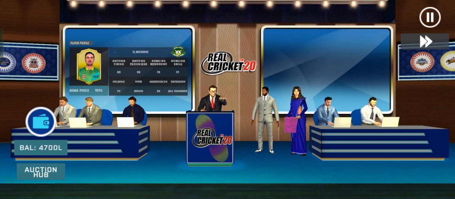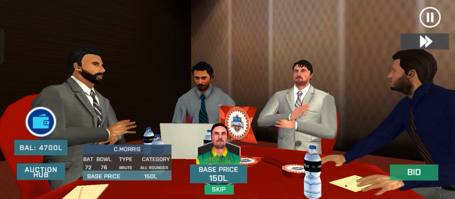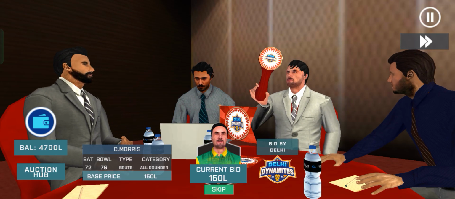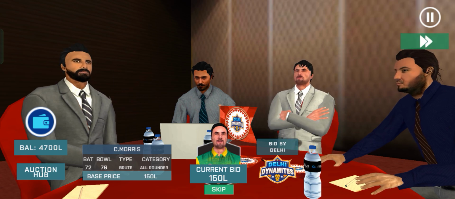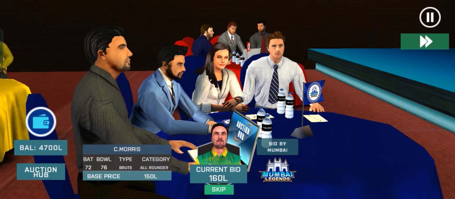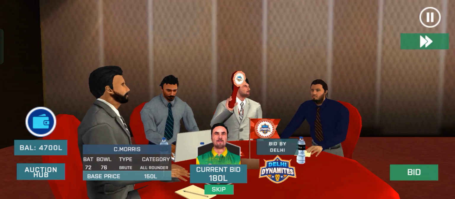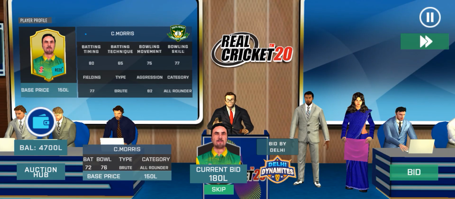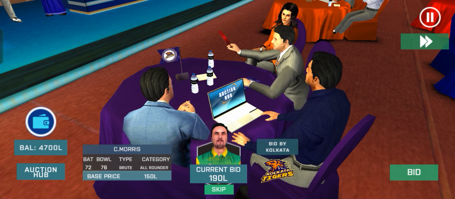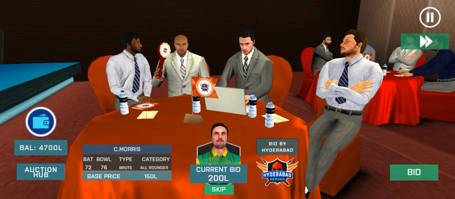Moving on to the next player. It's a South African all-rounder. I need an opening bid of 150 lakh. Bid from Delhi. 160. 170. 180. Are there any more bids? Any more bids? 190. 200 lakh.